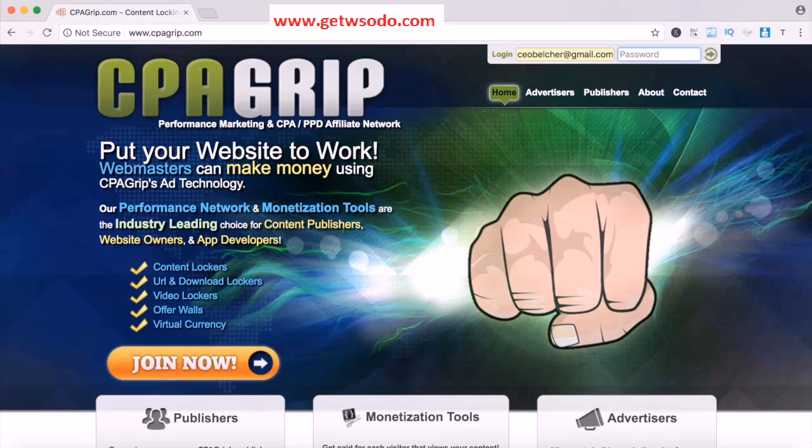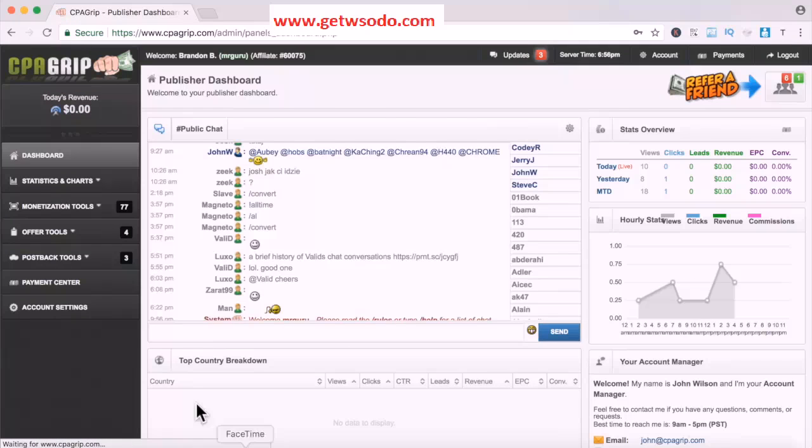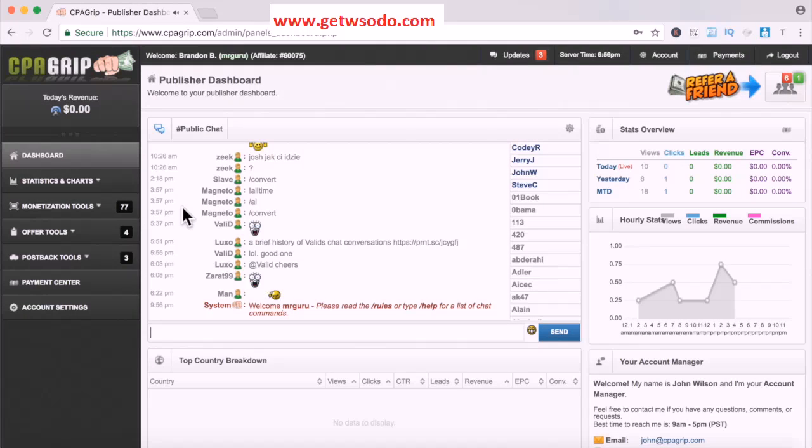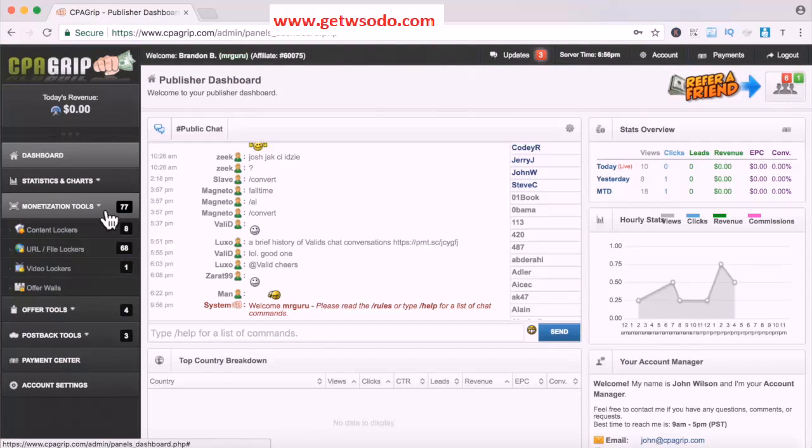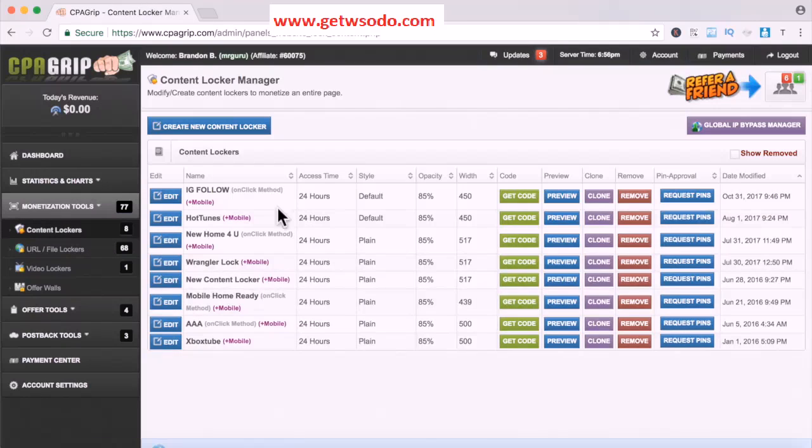The first thing we're going to do is log into CPA Grip. Okay, we're in CPA Grip right now. Once you get into CPA Grip, what you do is you click on Monetization Tools, and then you'll click on URL file lockers. See, content lockers, you can easily click on content lockers, but content lockers itself is about coding.